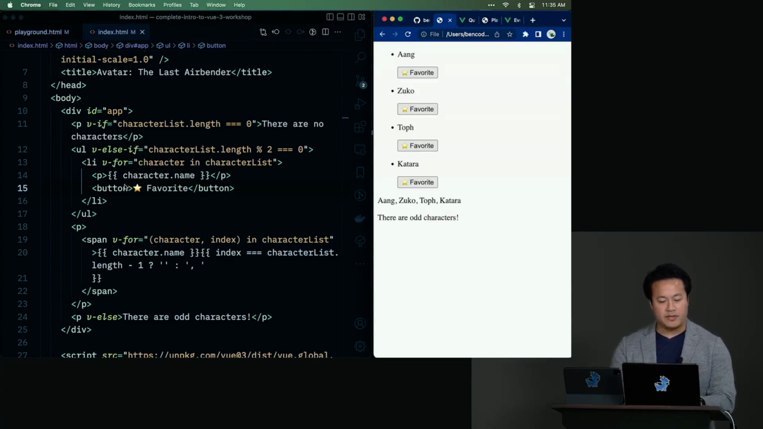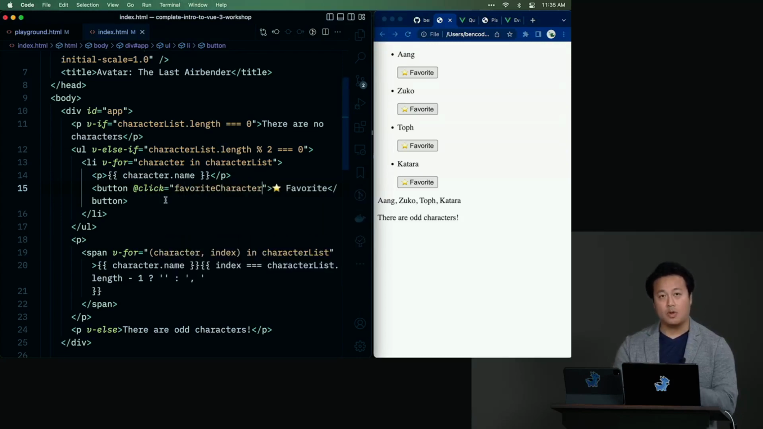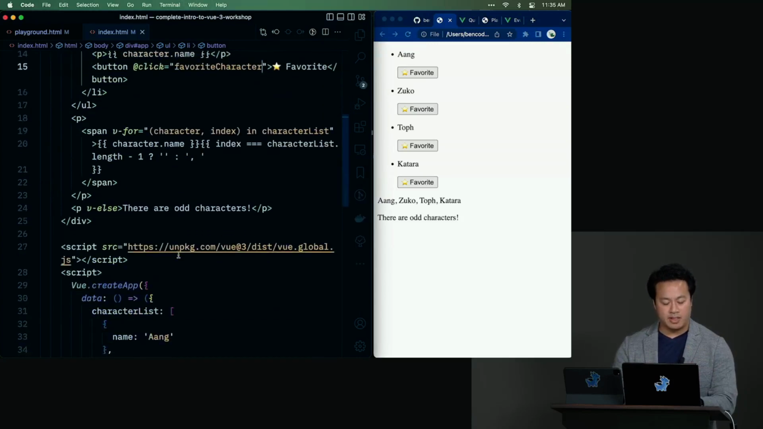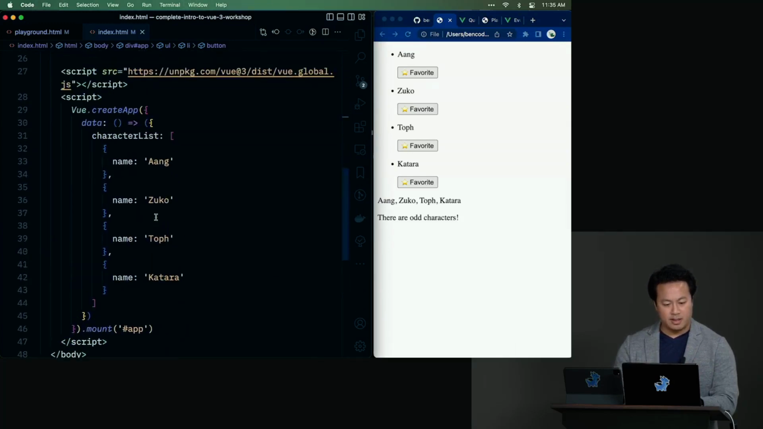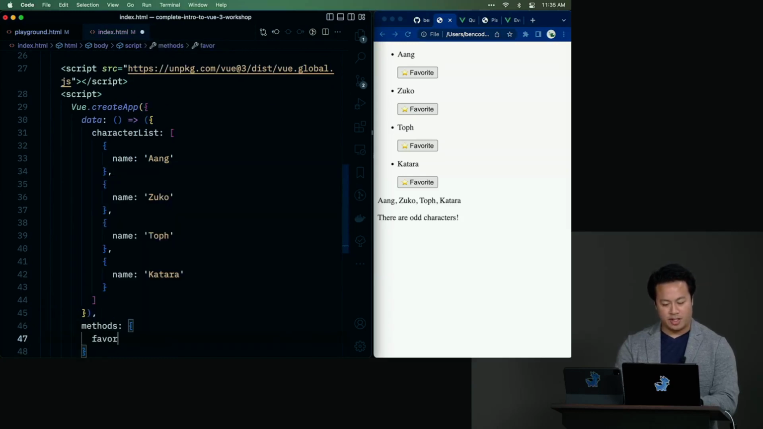Now, what we need to do is actually add a favorite character. So @click, we will say favorite character. We haven't written the method yet, so we'll go down inside of our app here. Inside of data, we don't need that, so we need it here. We need methods for favorite character.